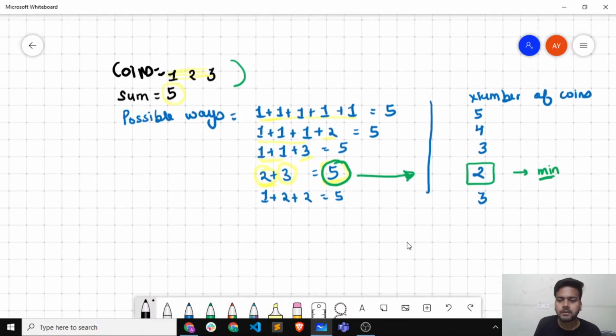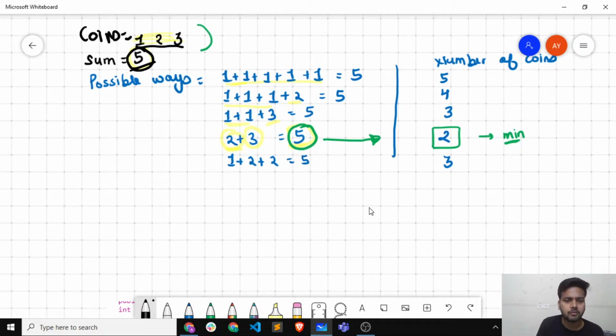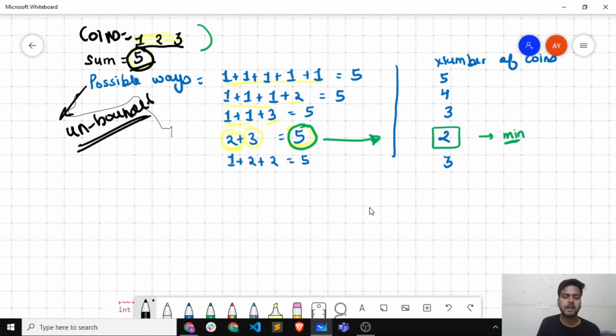Okay, so let's get back to the question. The question was just simple: you are given some types of coins and a particular sum. You want to find the minimum number of coins that you should pick so that the sum is equal to this particular given value. There is one more point to remember here, that you can pick any coin any number of times you want. That's why it is a variant of unbounded knapsack. Now let's get back to the solution.